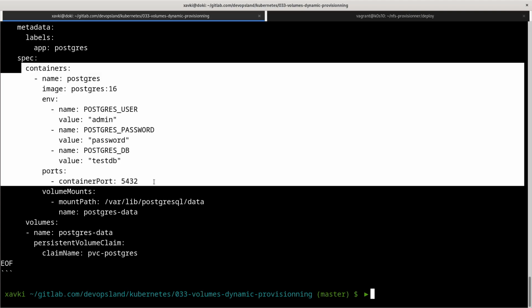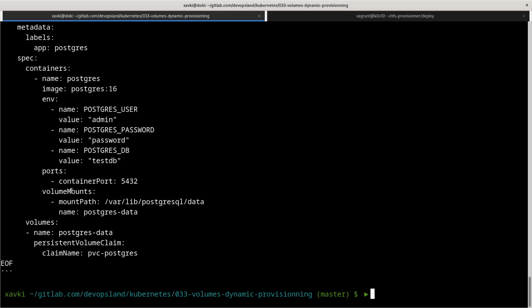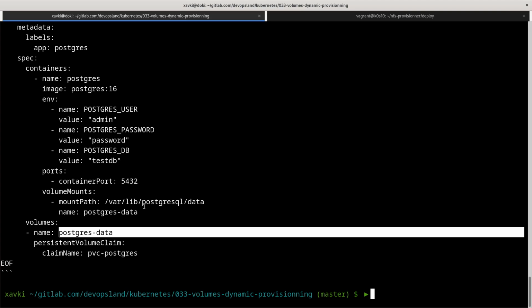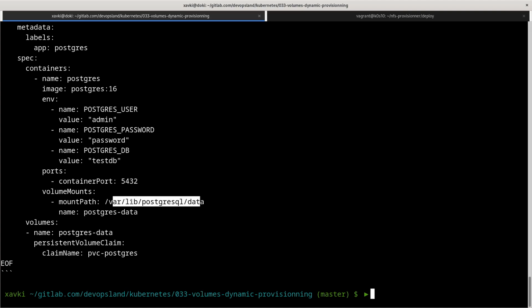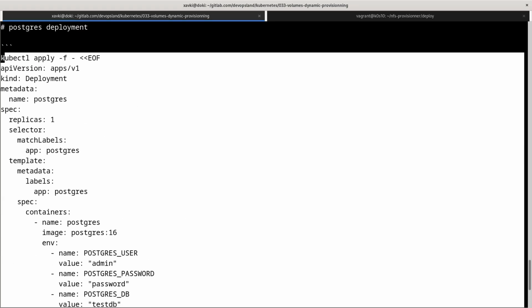And inside the containers, inside the main container, we have the volumeMounts key, and inside it we say that we want to mount postgres-data, because that is the name of the volume, inside /var/lib/postgresql/data. So we can do it, and normally it will be good.